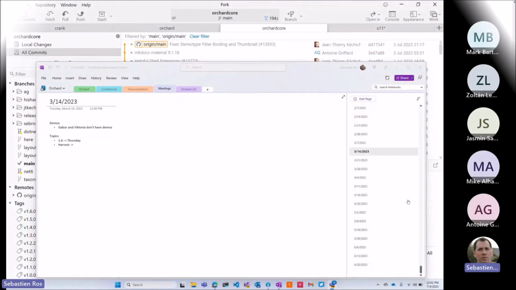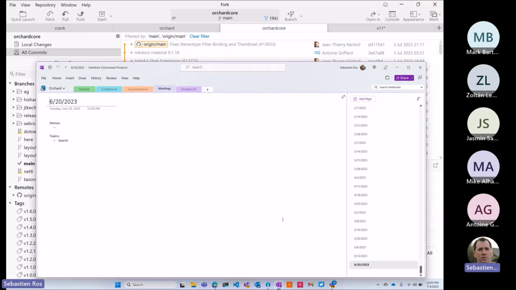So last time, 6/20, 2 weeks ago, we talked about search and search improvements in the admin, and the PR was merged. Today, 7/4. Today we have demos.